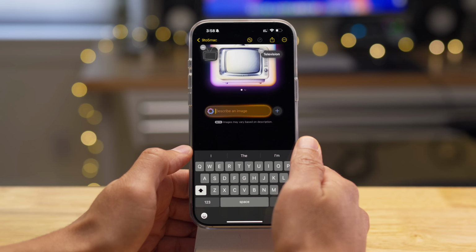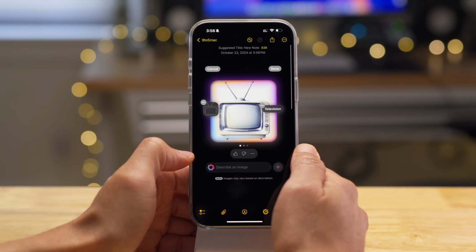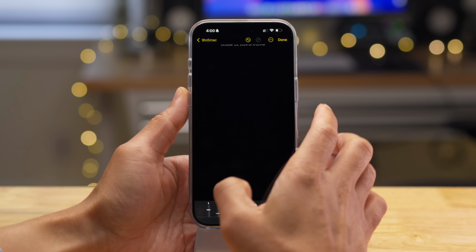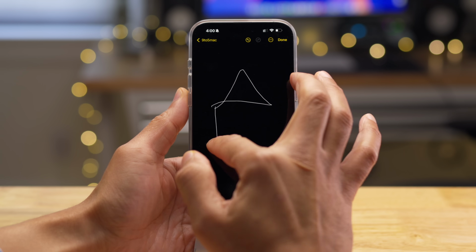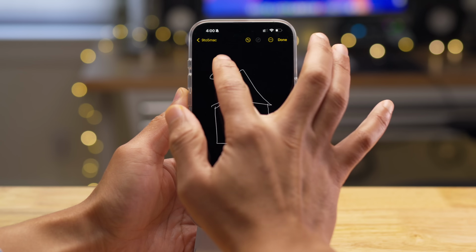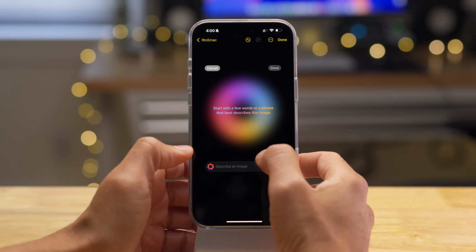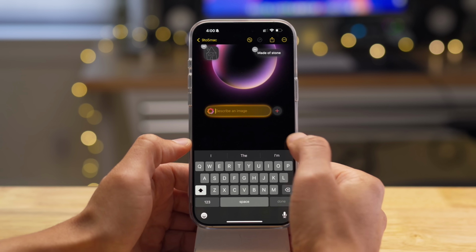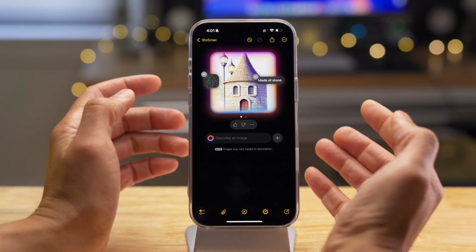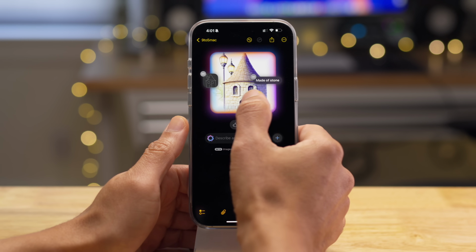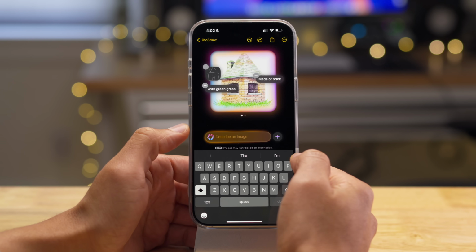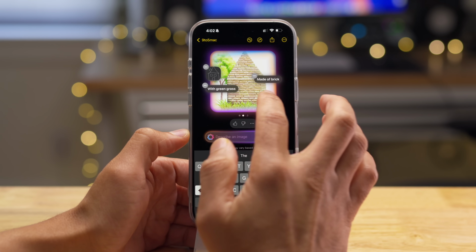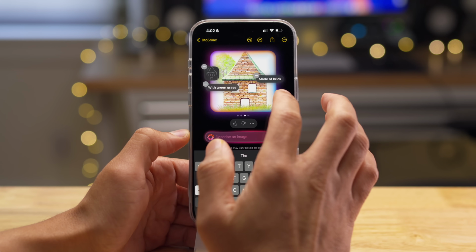So my little rudimentary image and the word television, and it creates its own image based on that. Really cool stuff. So let's try it again. I'm going to draw a house and circle it. There you go. Just describe it. Made of stone. So it knows that it's a house and it makes it of stone. Just like that. Or I could say made of brick with green grass and submit it like that. Not the best looking house, but you get the point.